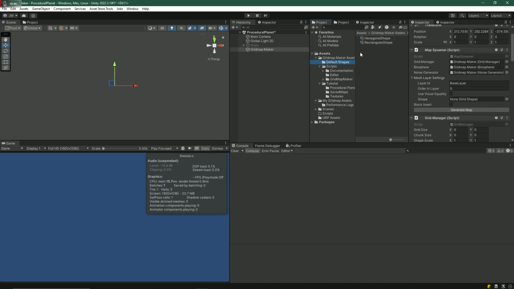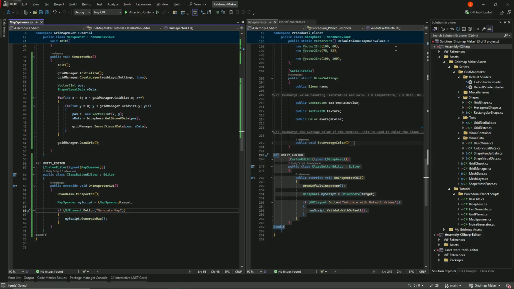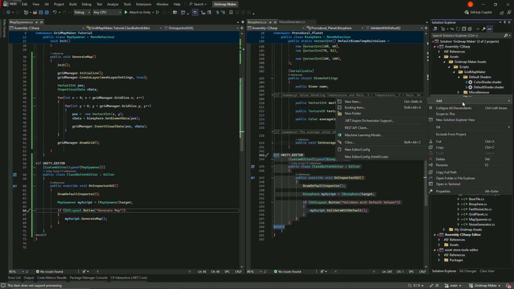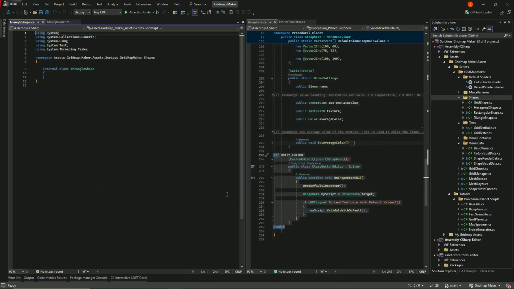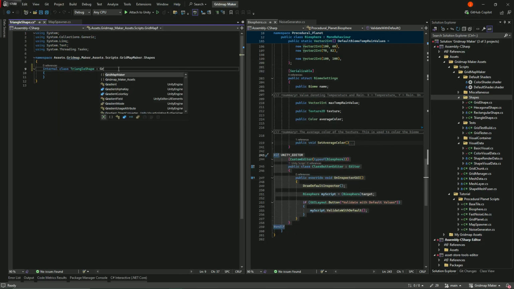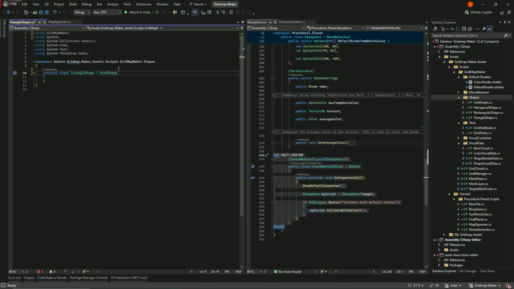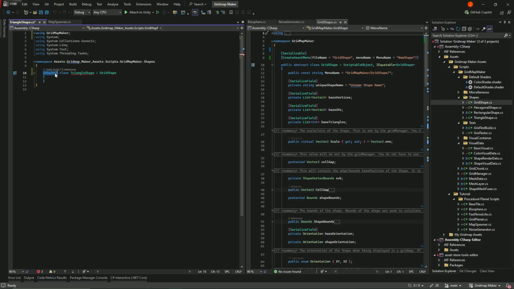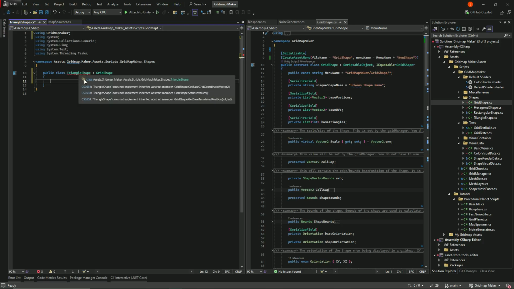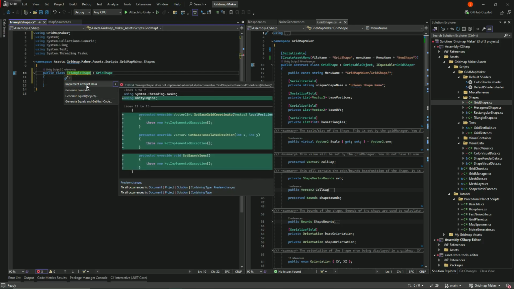Let's say you wanted to create your own triangle shape. What you do is simply come here and add a new script. Let's call this triangle shape. All you have to do is inherit the grid shape class. Now let me open up the grid shape class so you can see properly. So here's our grid shape class. First you inherit from it, and then you essentially override these methods over here. Let's just implement all of them.